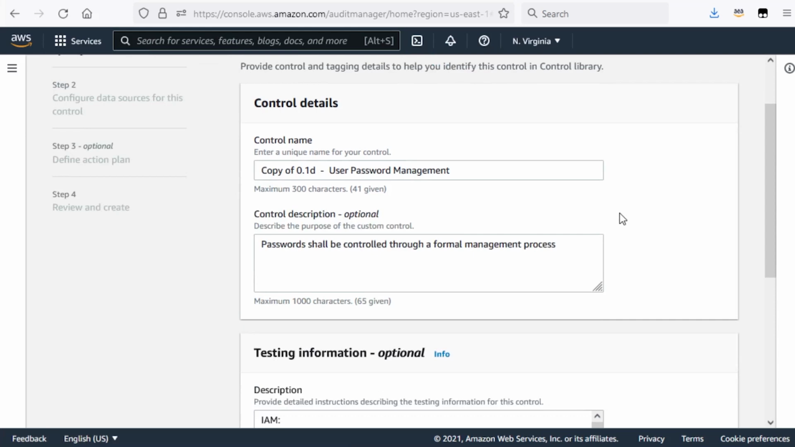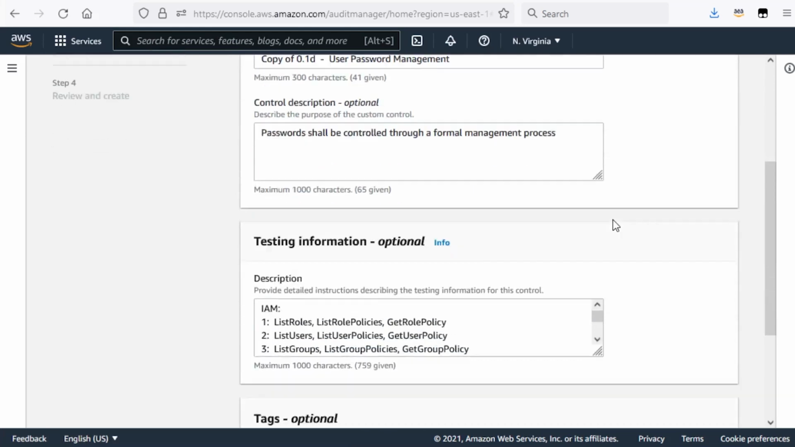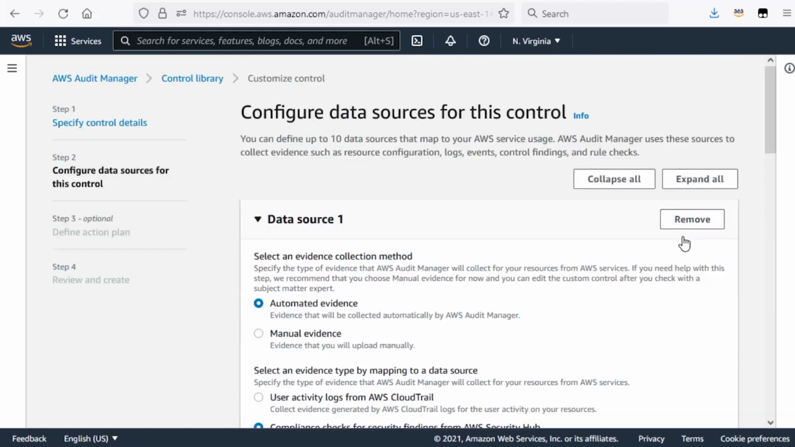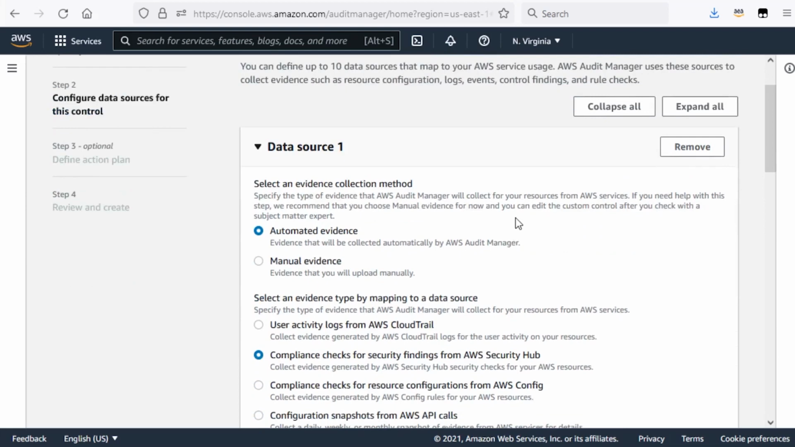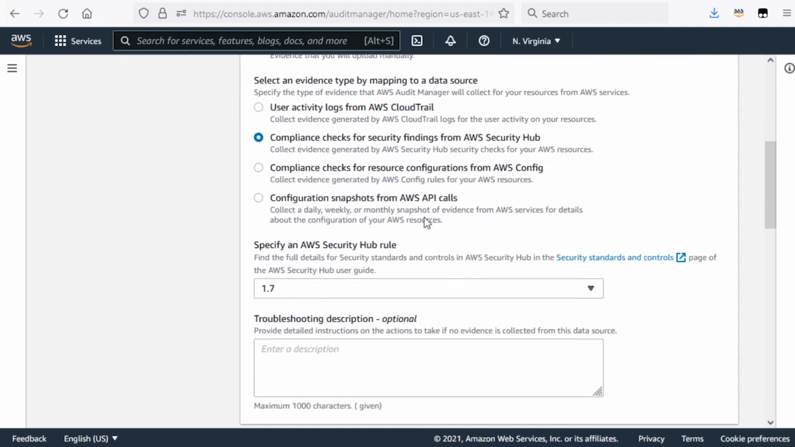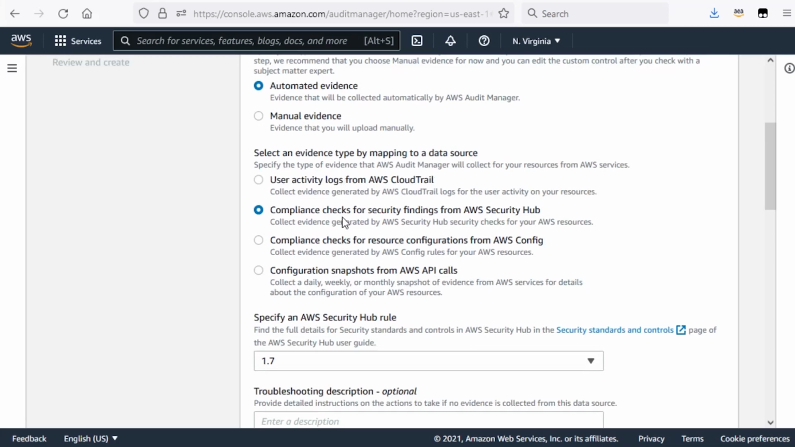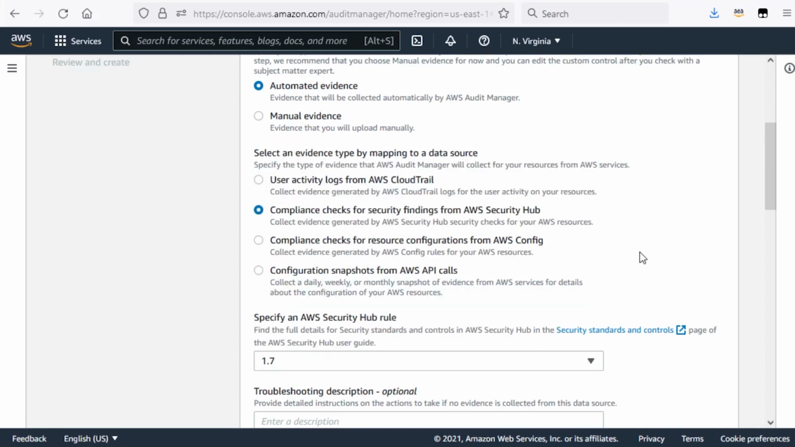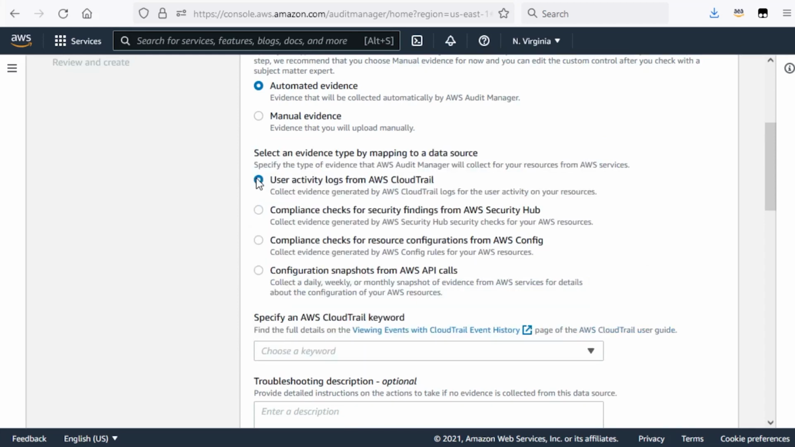Again, I go through a pretty simple click-through process where I get to put in my descriptions and select my parameters, like my tags. In this particular case, I'll just move on. And then I get to select my data sources. Do I want to have automated evidence, or do I want this control to be a manual control? Right now, since I'm customizing an existing control, I have some pre-selected options being presented to me here. The compliance check from Security Hub is being fetched against this control today, and I know exactly which Security Hub control compliance check is being fetched. But I could go and select a different data source here.